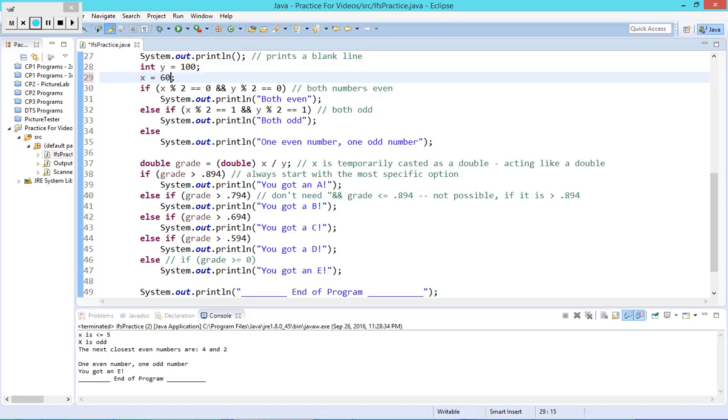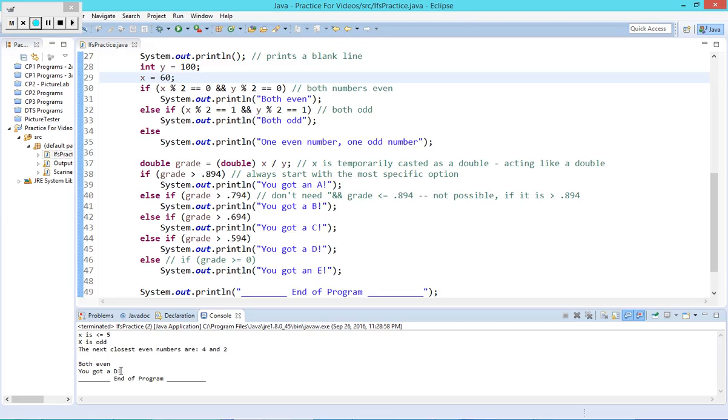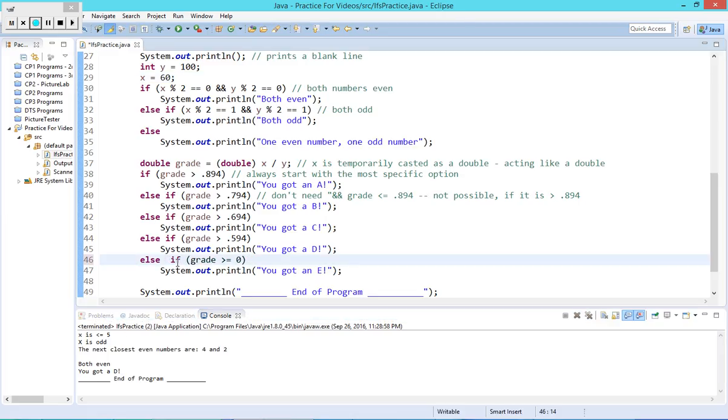So here, let's try 60, since my X is an int. I can't make it a decimal. There you go. I got a D. So now I've tested all of those cases. And if I take out these comments, and I left that grade greater than 0, it's still going to get a D there. If I change it to 59, I got an E. So it's unnecessary.